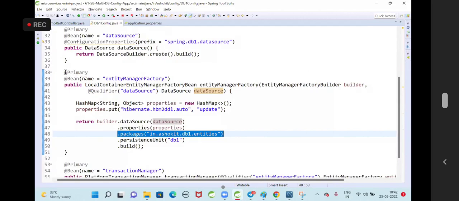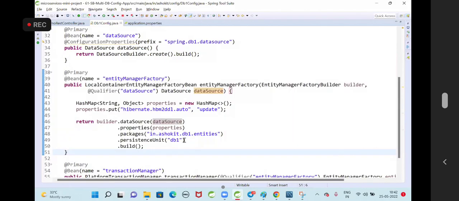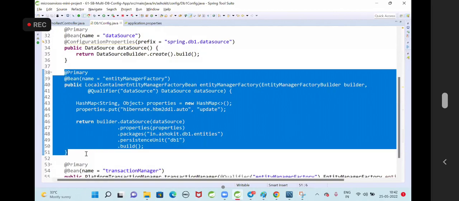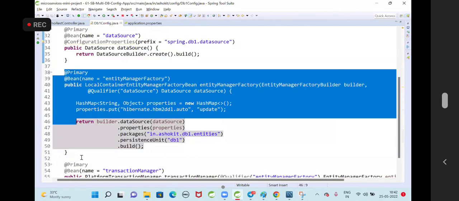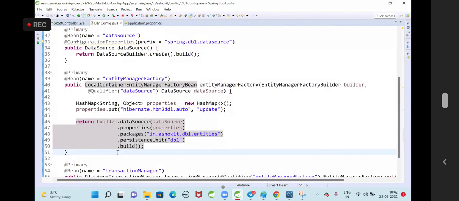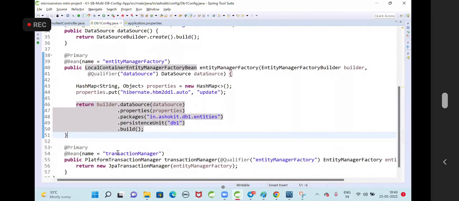This entity manager belongs to the first database. That is what the DB1 persistence unit means. Then build it, and that entity manager factory object will be created. Based on the data source, we are creating the entity manager. Once the entity manager is created, connections will be created. When we have a connection with the database, we can perform the operations.